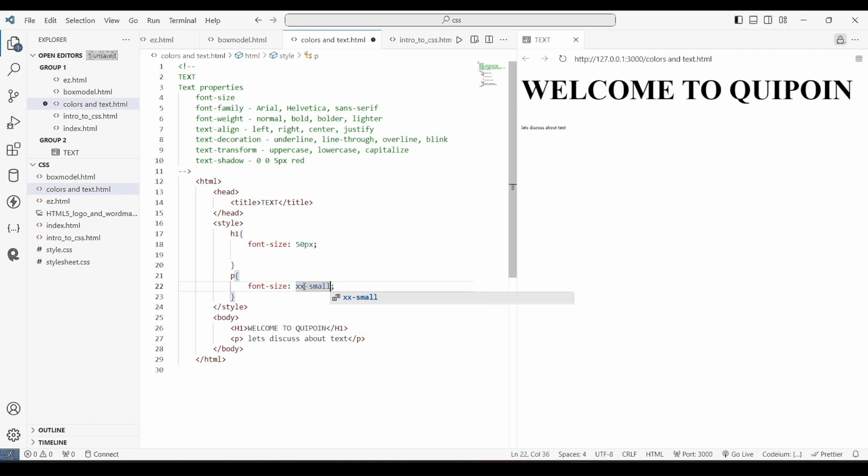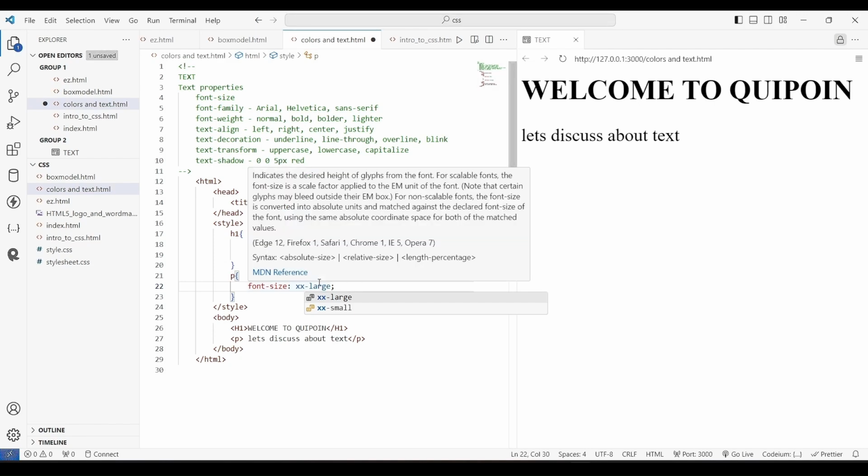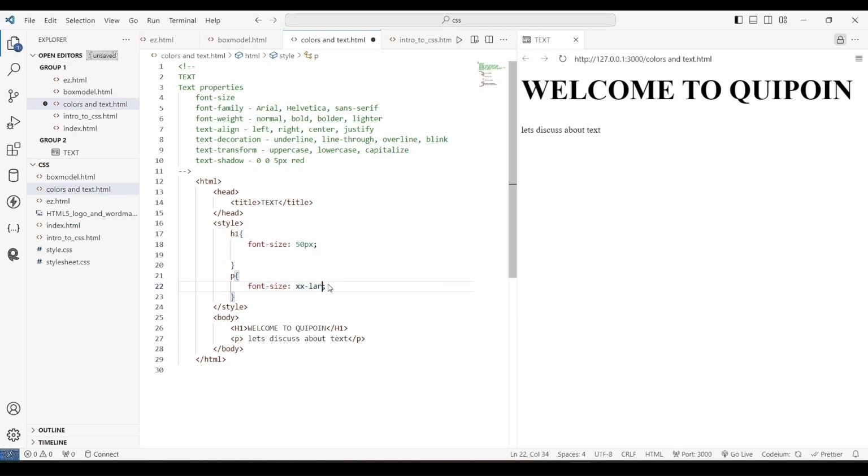and similarly there is something called larger, and then you can have large too, and then you can have an extra large, and you can have a double extra large. So this is a way to define your font size. You can define it by small, smaller, extra small, double extra small, or large, larger, extra larger, or double extra larger. And you can also define the font size in pixels. For example, I just want it to be 40 pixels, so it will be 40 pixels.